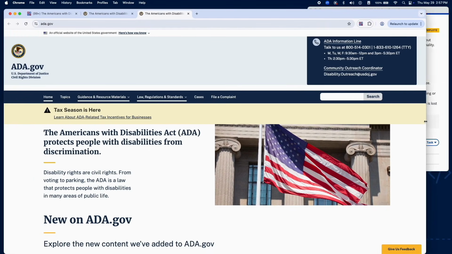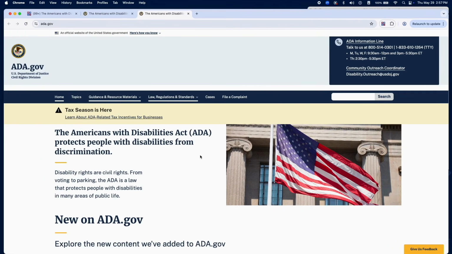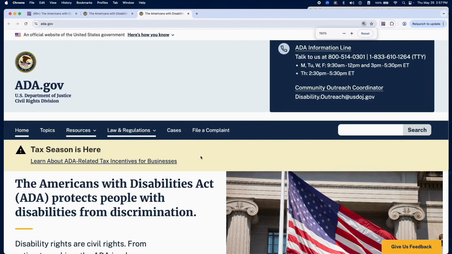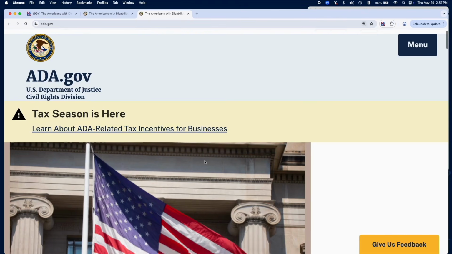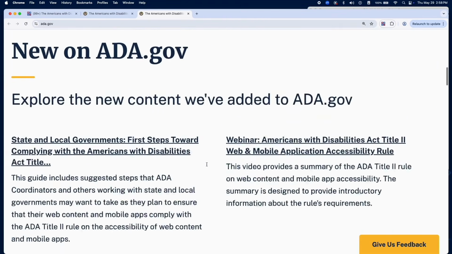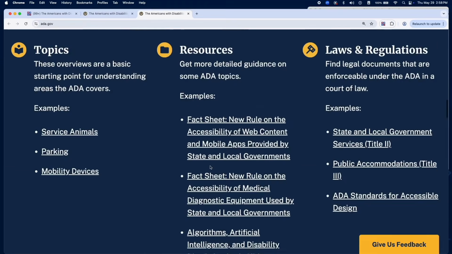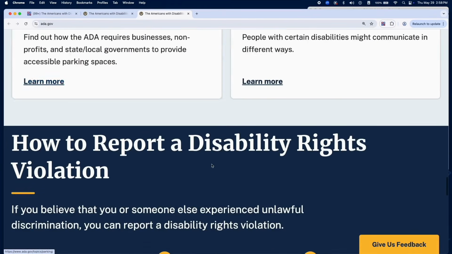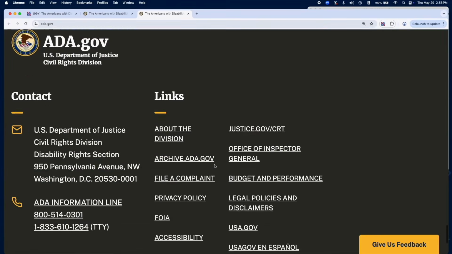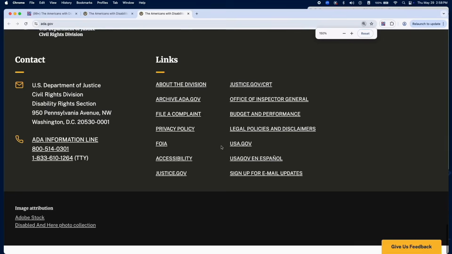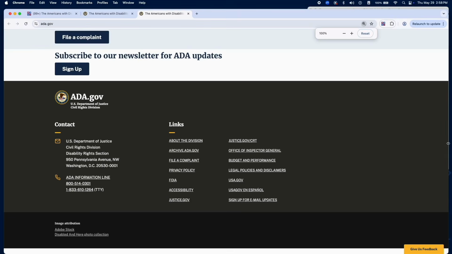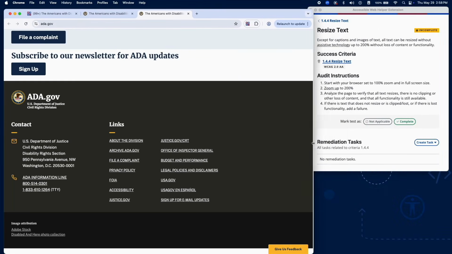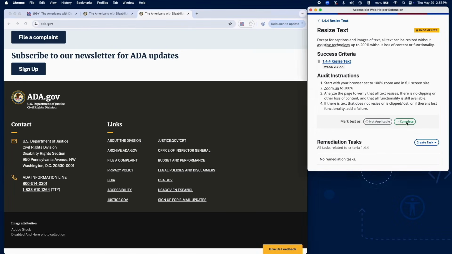Set your browser to 100% zoom and view the page in full screen. Increase the zoom level up to 200%. Scan the entire page to ensure that all text resizes appropriately. Make sure no content is clipped, lost, or overlapping, and that all functionality like buttons, menus, and forms remains accessible. If any text fails to resize correctly or causes usability issues, add a failure.